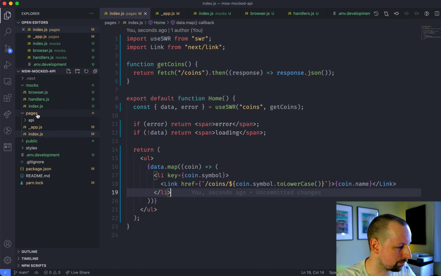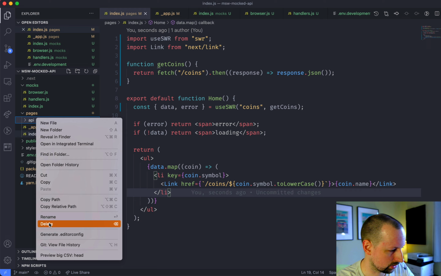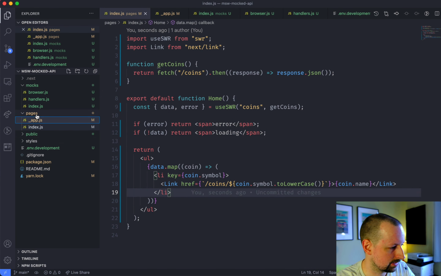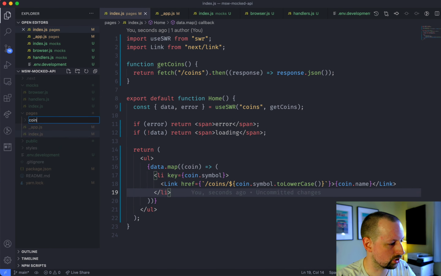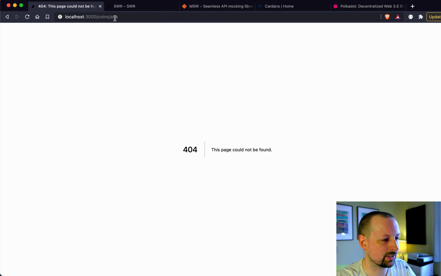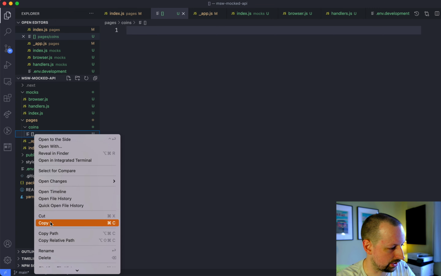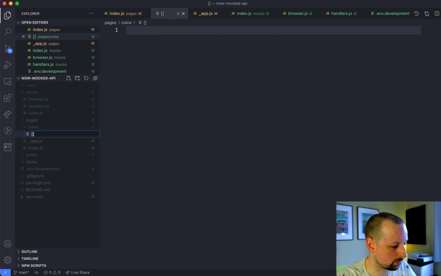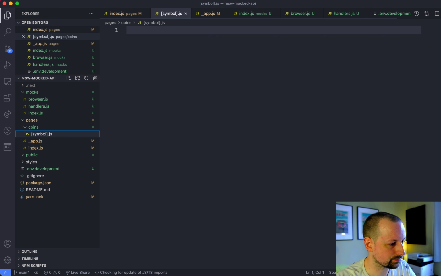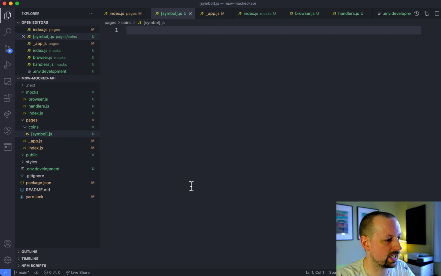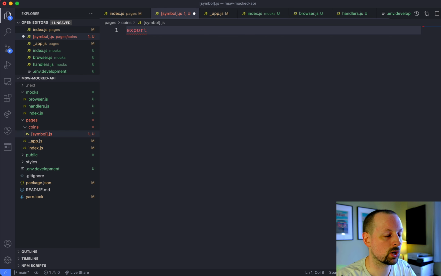So we're going to, inside of pages here, you can delete the API. We're not using this at all. So we're going to create a new folder called coins. And then inside of coins, we need a file. And because this is dynamic, it could be ADA, it could be DOT, it could be ETH, BTC, whatever, we need to create a dynamic file name. So we do that with square brackets symbol.js.